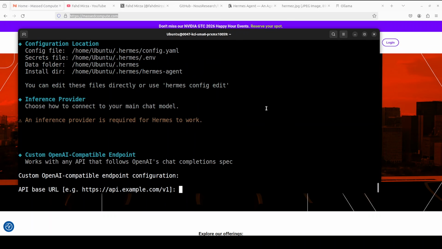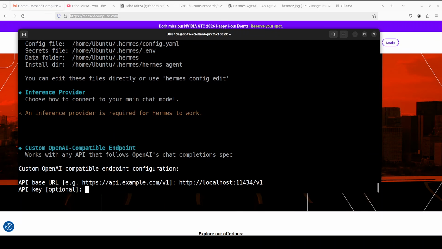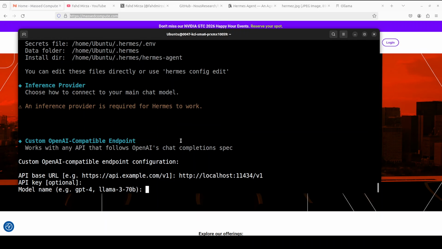Now it is asking me where I want my configuration files, and this is my inference provider. And from there, you can also go with your API based URL. This is OpenAI compatible, and we are going to put our Ollama localhost. This is our port 11434. If you are running Ollama on a different port, then you can just put it there. Also API key is optional, you just press enter or give it anything of your choice.